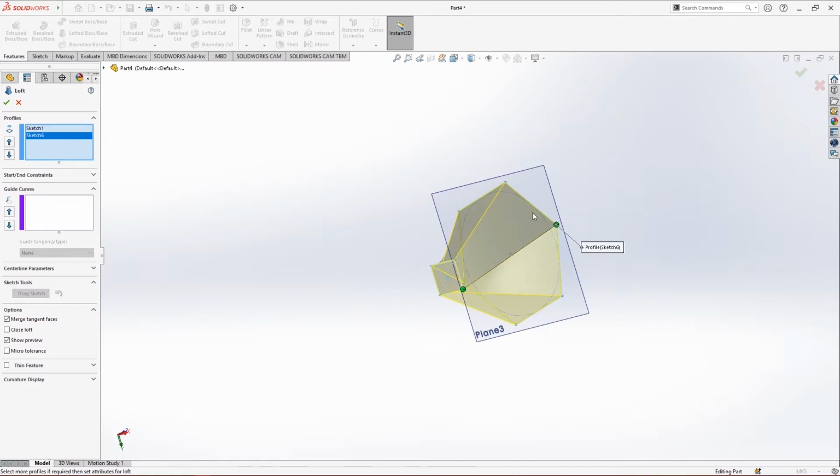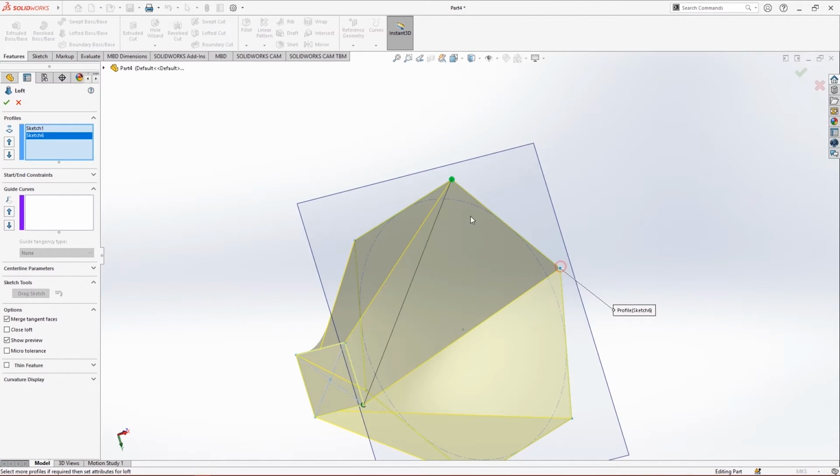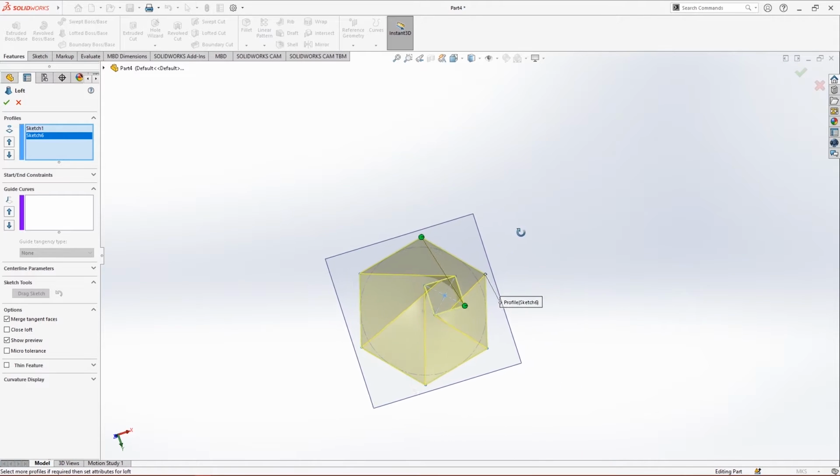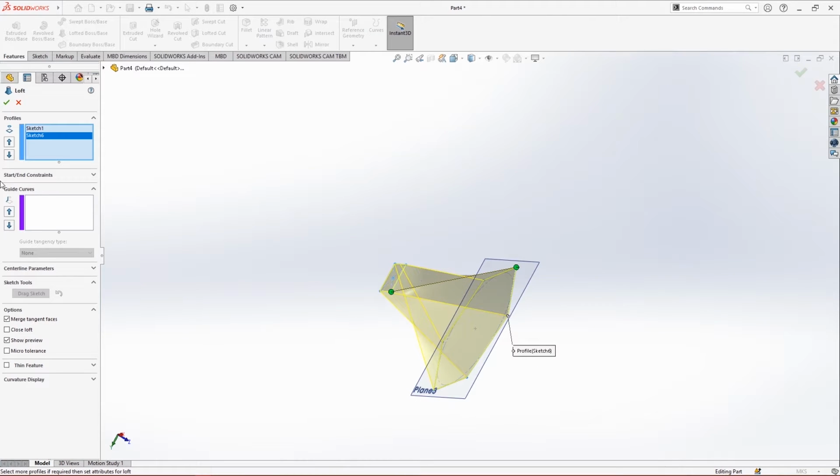So you can mess with these pivot points. You can see the shape changes according to that. You can just keep on changing it. So this is how the lofted works.